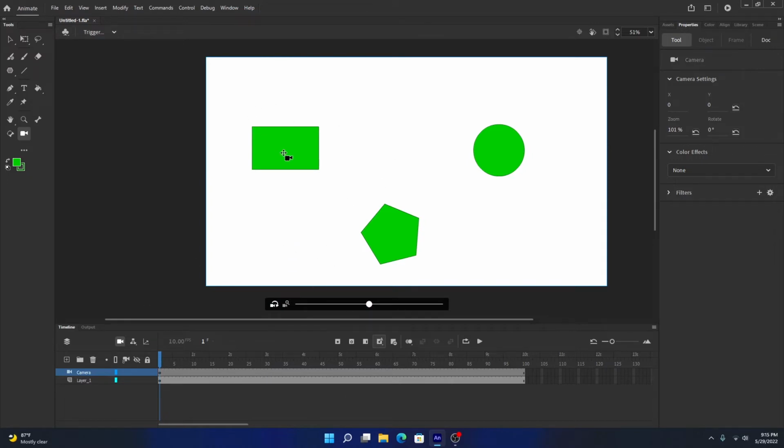Now what we want to do here is, using the camera, we would like to focus on the rectangle first, then the next shape, and lastly the oval. So assuming that each of these is a different character, we will focus on one character and then focus on the next character and lastly the third character. This way we can divert the focus of our viewers to a certain character at a certain keyframe.